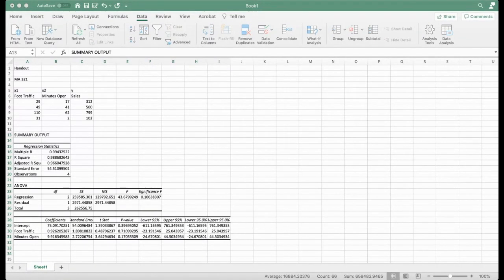Okay, so start over, clear it, exit out, go back to data analysis. Click on regression. Now did you see where it says input Y range? Yep, and then you just do the sales, all the way to 102. And then for the X range, you would do all of foot traffic and all of minutes open. Go down to the last piece of data there, and make sure that labels is checked.